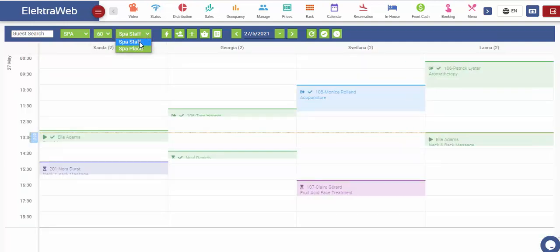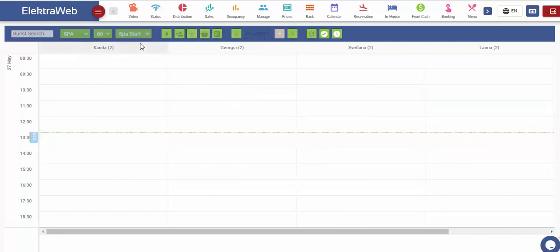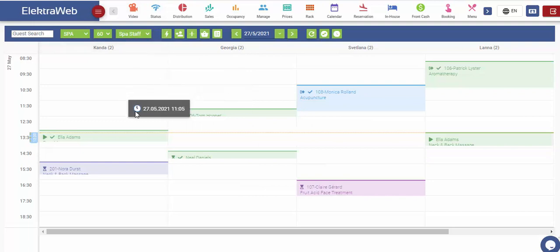Moreover, we can also decide between the view of the reservations based on spa staff or the spa area in which the desired service is provided. A new reservation can be created with a double click on a desired empty cell. A new blank reservation card will be opened.